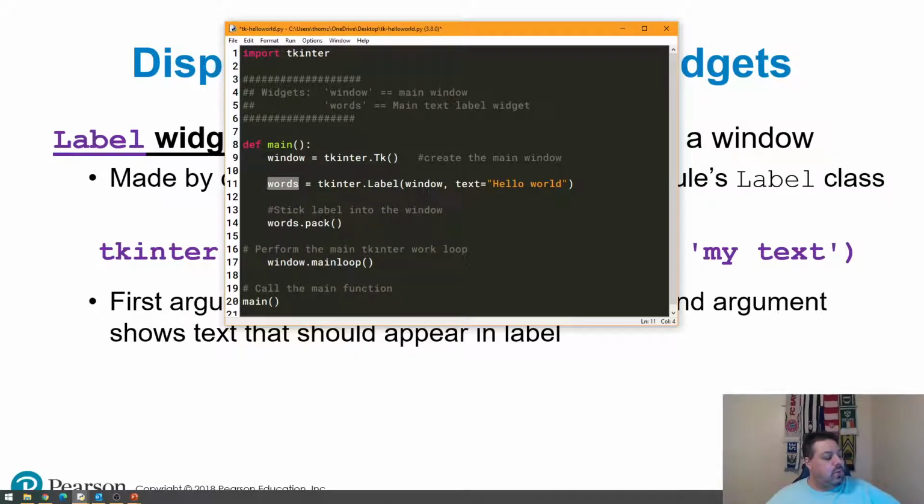Here we go. So words. Again, plain old variable. It's going to get the result of this tkinter.Label function. And we're giving it two parameters. One is window, which is our main window where we want to put this text label widget. Then we're going to give it some text, because obviously it's text. We're going to write the words hello world. Now, that just creates a label object. And it says it's destined to go in window, but it doesn't actually put it there.